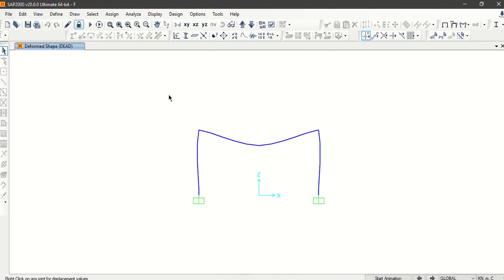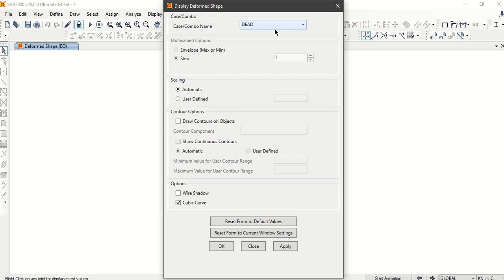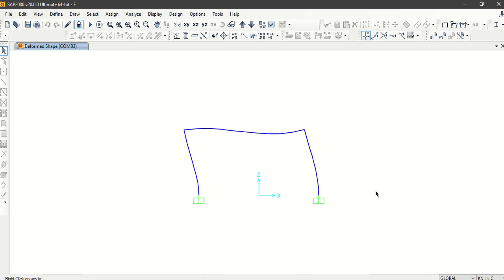This is the deflected shape due to dead load only. Now we can change it. This is by earthquake, but we can see the combination 1.4 plus 1.6 live load. This is by earthquake in the positive X direction. This is by earthquake in the negative X direction. This is only dead load plus the earthquake. This is dead load plus or minus the earthquake.